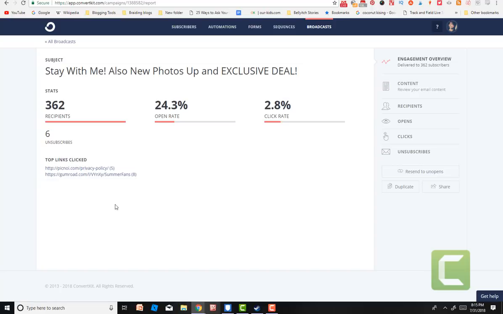Oh, and this also shows you the links that people clicked. So these 8 people clicked this link and 5 people clicked this link. So that's good. And what I can do here is resend to the unopens. So see, it's a 24% open rate. So for the 75% of folks that didn't open it, I can resend this email to them again.